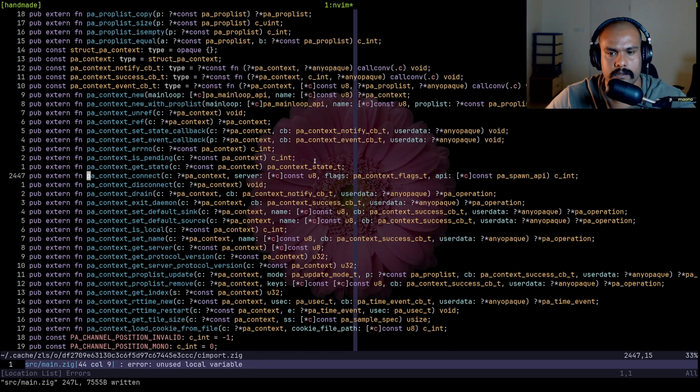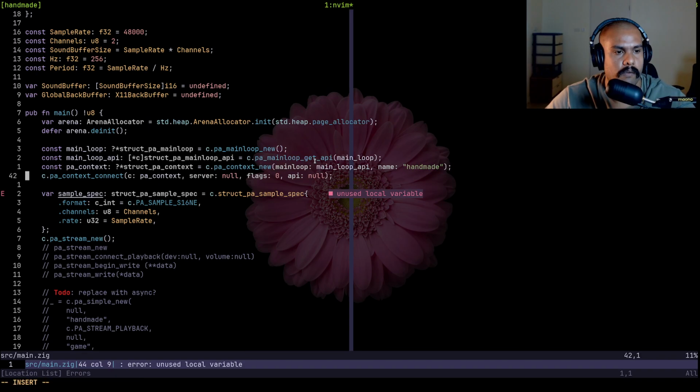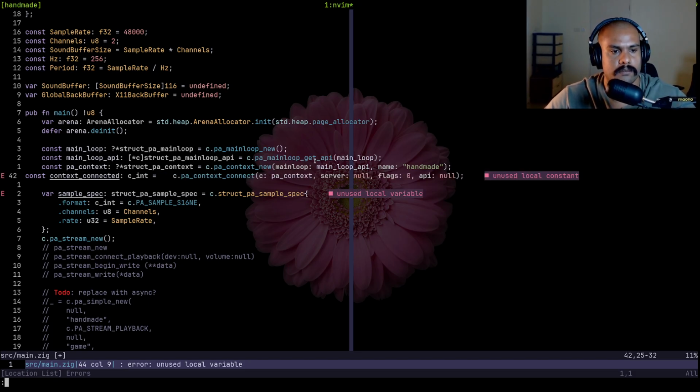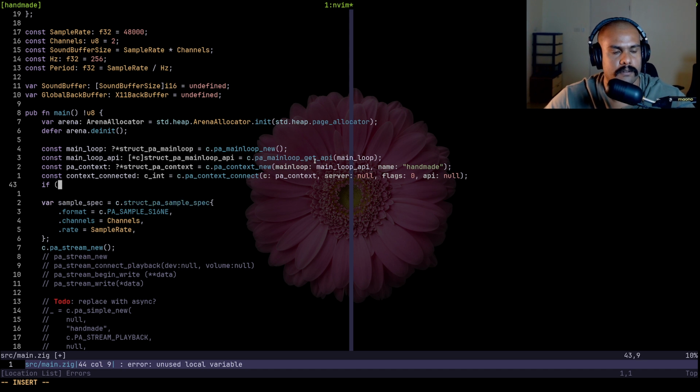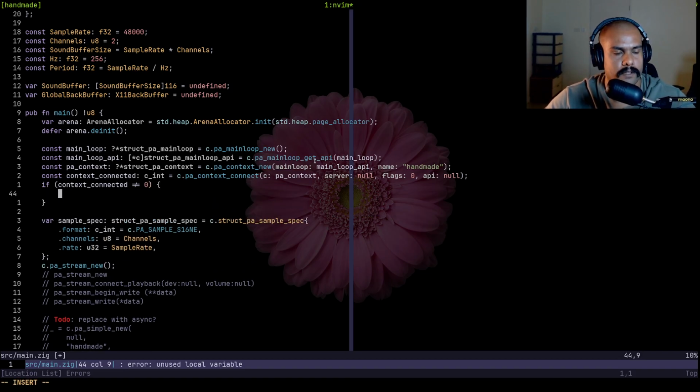So what does this return? An int. Context connected equals... not equals 0. Debug. No. Context connect failed.